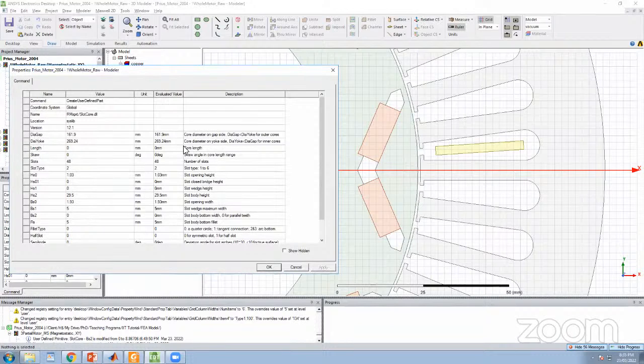DiaYoke, which is the core diameter on the yoke side. This is the stator yoke. So this is the outer diameter of the stator. These are the real values of the Prius machine. Length: for a 2D model, you have to set length as 0. Otherwise it won't be a 2D surface. It will be a 3D model, and your 2D solver cannot solve it.